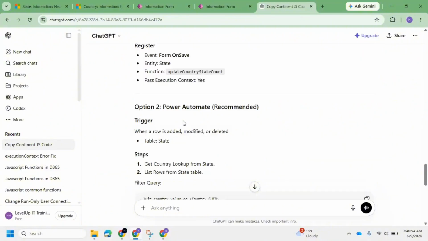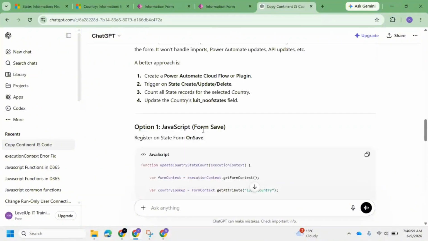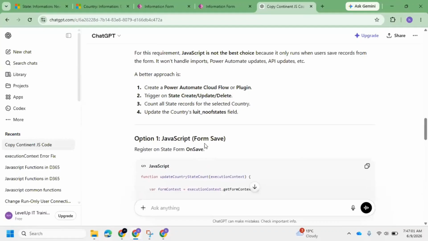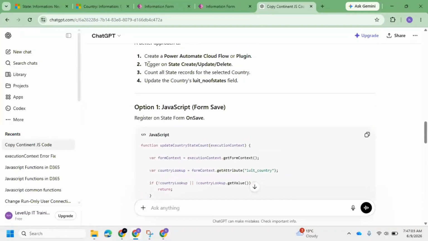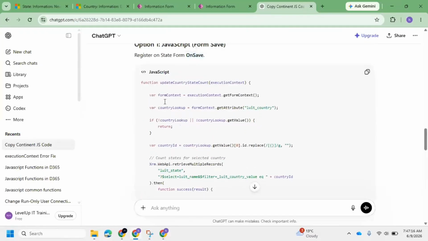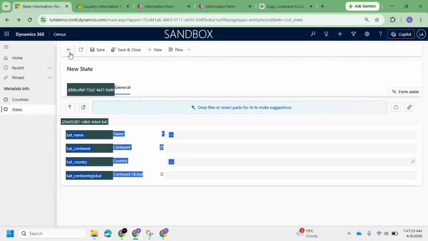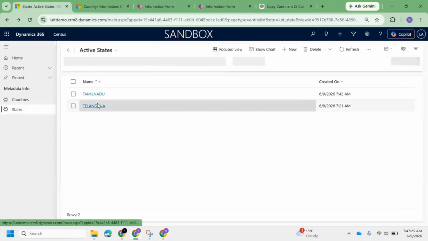Now Power Automate, we can try the same, and a plugin also we can try, but we want to use JavaScript only, right? So if you see the trigger: create, update, or number of states. They want to trigger on save. On which table do they want to trigger? On the country only. So from the form context, they are getting the country lookup. Country lookup, we have done the state, right? So we have to execute on the state. So it will trigger on the state.